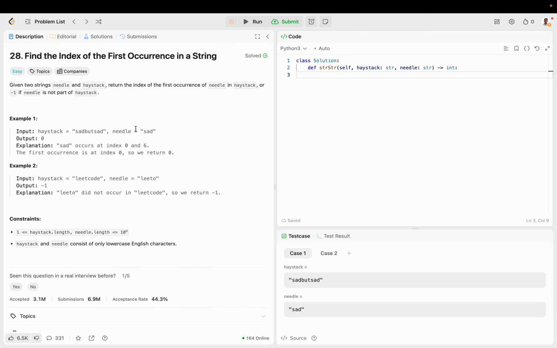It basically gives you two strings, and you want to find the index of the start of the first occurrence of needle in haystack. So it'd be 0 here because the first sad starts at index 0, and then here the first Leetcode starts at index, well, there is no Leetcode in haystack, so then return -1. So it's actually not as easy as you might think, but let's think about this. If there is no needle in haystack, return -1. So how do we do that?